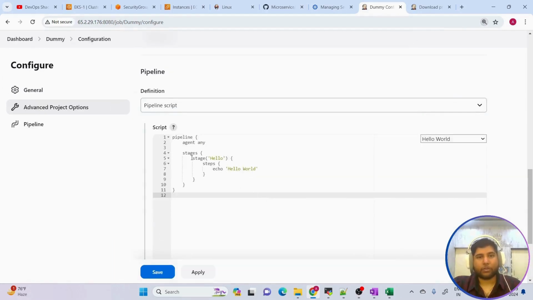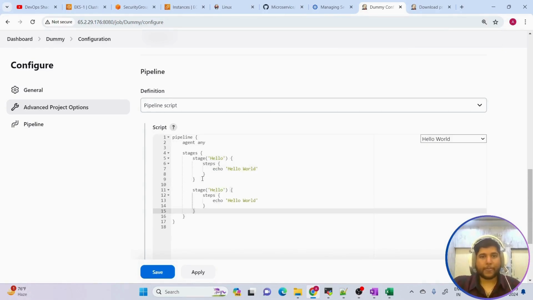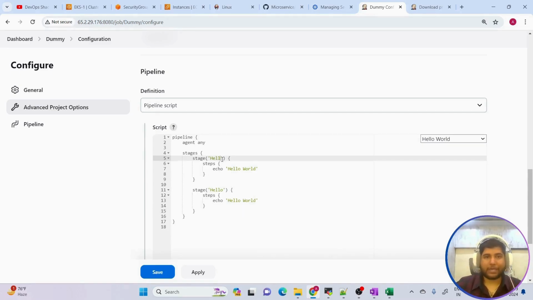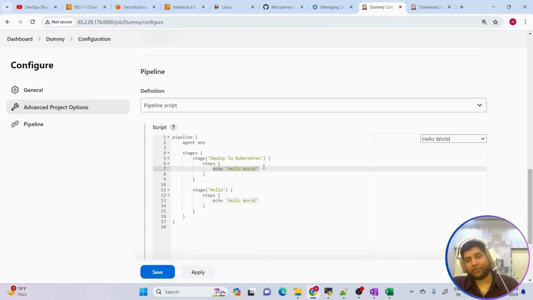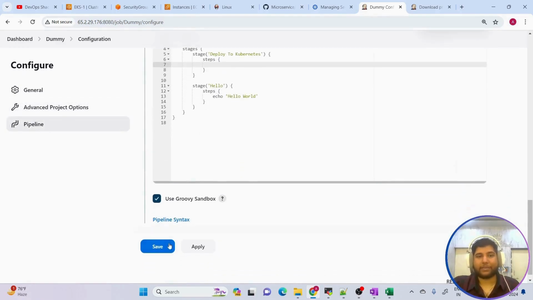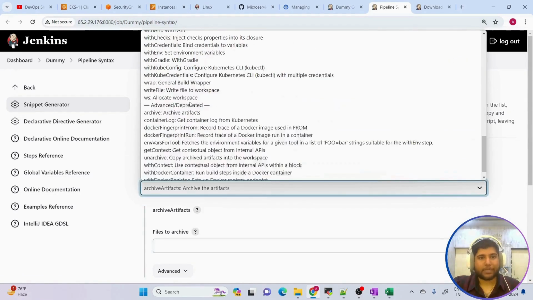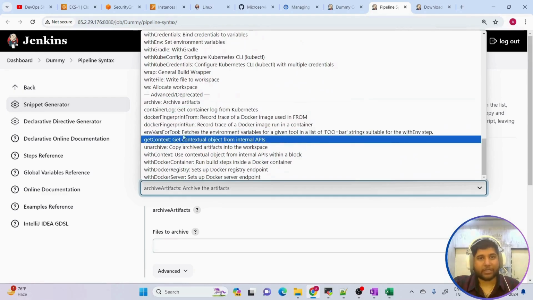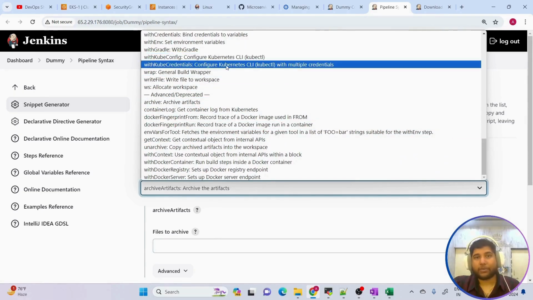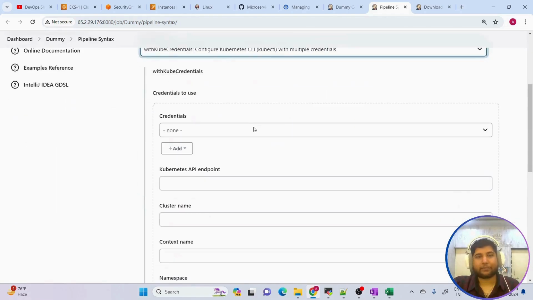Okay, so I'm going to have two stages. Copy this. First stage that I want to have is going to be named deploy to Kubernetes. And for writing the commands here, we can take help with the pipeline syntax that we can click on here, and here you will find some option such as Kubernetes CLI or something like that. You can see this option, configure Kubernetes CLI, right? Click on that. Credentials. So let us add a credential.